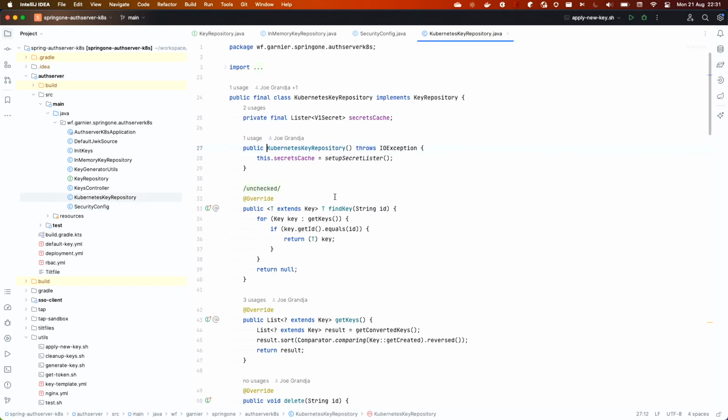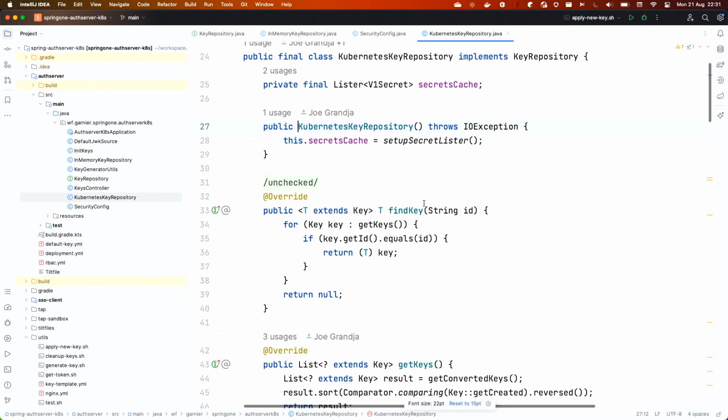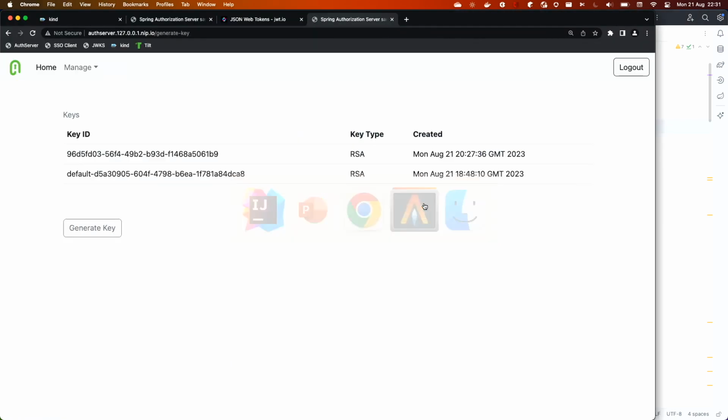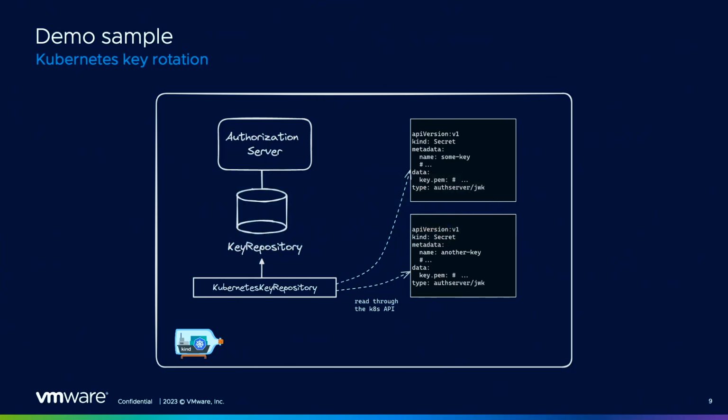And Daniel, would you like to talk about how we implemented this? Yeah, sure. So this is the implementation of, instead of using a database or an in-memory list of keys, here we will leverage Kubernetes to give us the keys. The idea is that, as Joe has shown in the presentation, you will store your keys in a secret. Maybe you're doing GitOps.